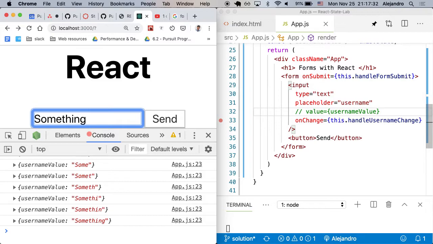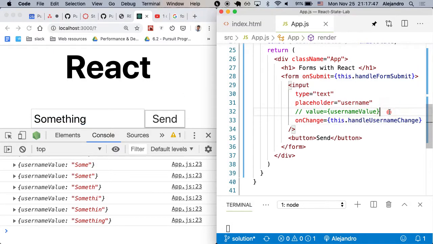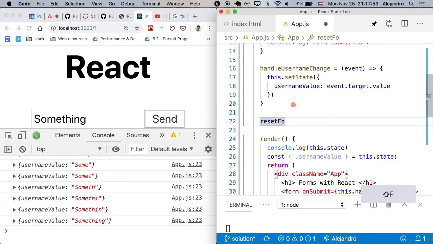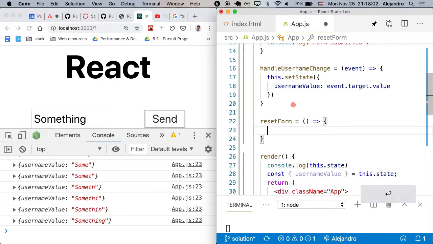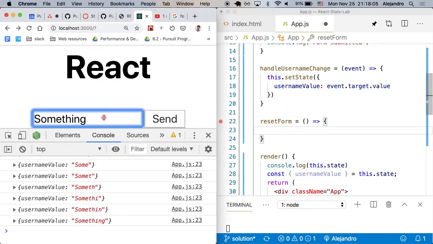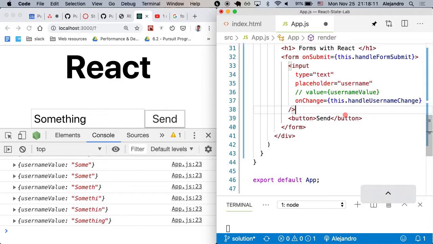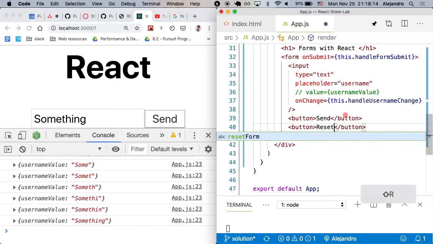But we wanted to keep it in sync. Let's say, I guess this is an example, we want to have a button that resets this input box, right? Let's call it reset form. How could I erase this? Let's say I have a button, reset.